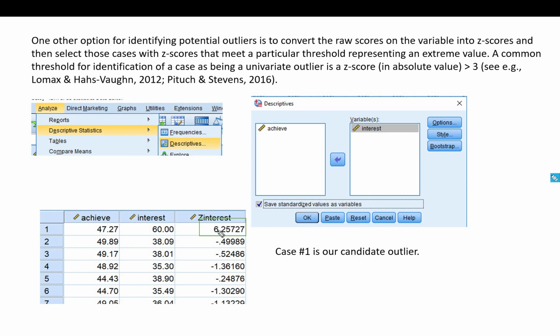So you can see within our data set right here, the z-value for the first observation, or the first case in our data set, is 6.25727. That value certainly exceeds our threshold of 3, which suggests that we have an outlier in our data, and that is case number 1, which we've actually already seen in our previous graphs.